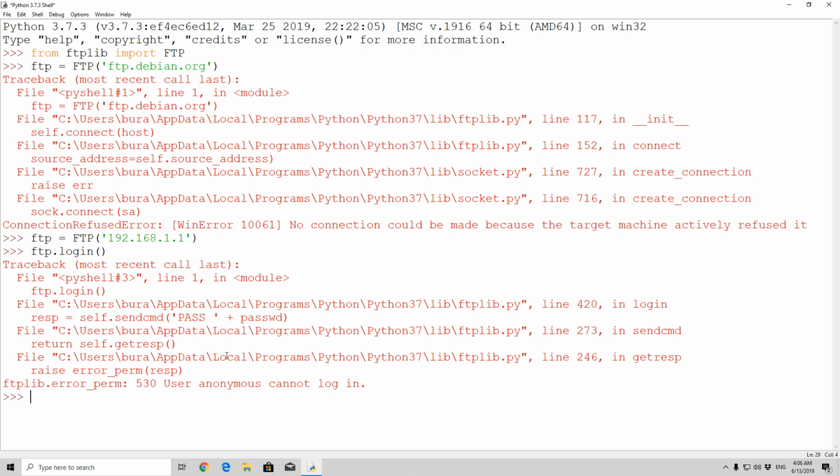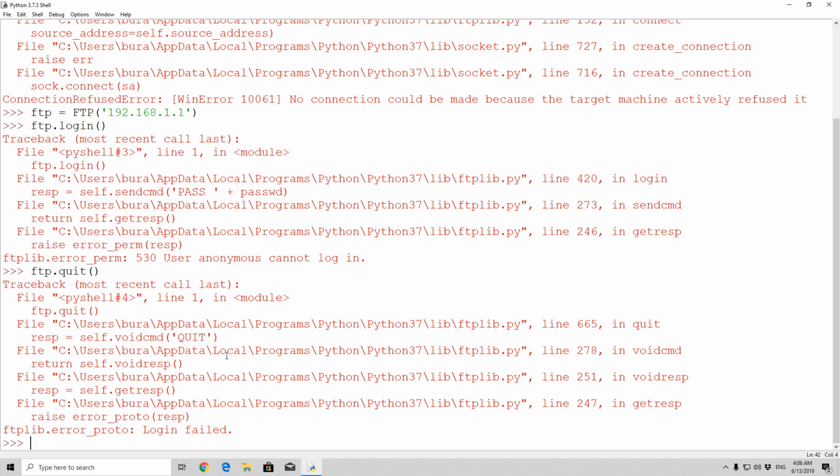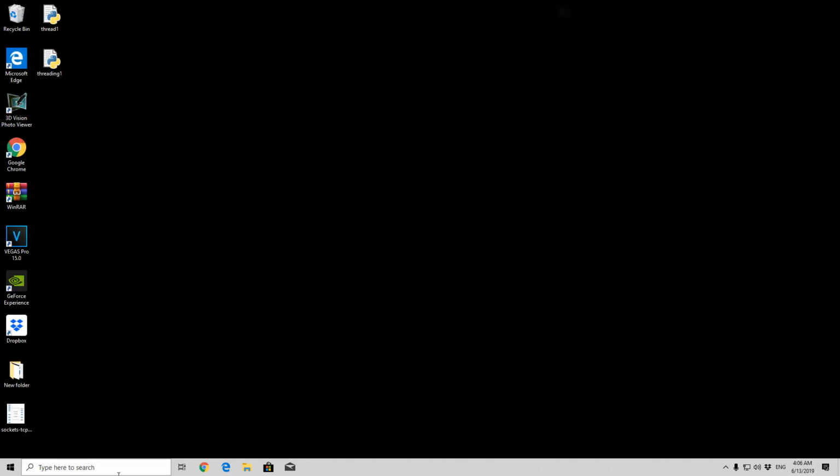In order to quit the FTP login session, you can simply use ftp.quit, and it will quit the FTP. Right here in my case it says login failed because I didn't really log into my own router. But if you were to log in, you would simply type ftp.quit, and then you would quit the actual FTP login session. Okay, let us close this.